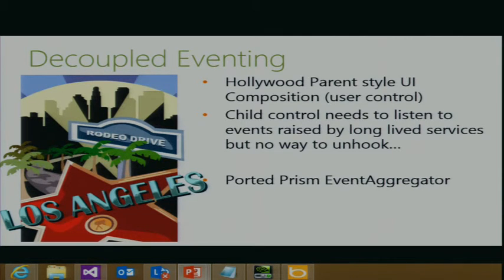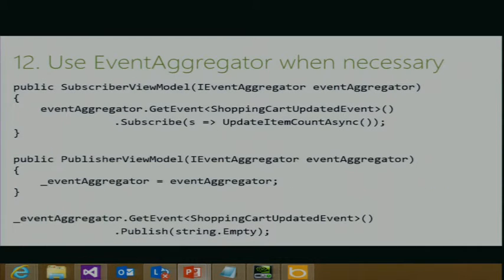I tried very hard to find a case where we could unhook so we didn't have to do this, but now we do. So we went ahead and ported the Prism event aggregator for the specific scenario. Initially, it was designed for decoupled eventing, so you didn't have to know about each other. But it has the feature of having weak references to all of its listeners. So the listener can be disposed without having to worry about having to unhook. Okay? So use the event aggregator.